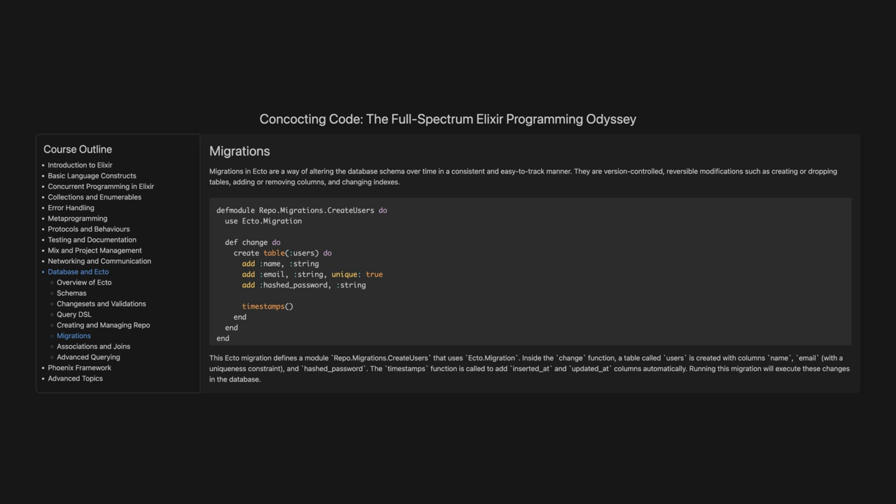This Ecto migration defines a module Repo.Migrations.CreateUsers that uses Ecto.Migration. Inside the change function, a table called users is created with columns name, email with a uniqueness constraint, and hashed_password. The timestamps function is called to add inserted_at and updated_at columns automatically. Running this migration will execute these changes in the database.